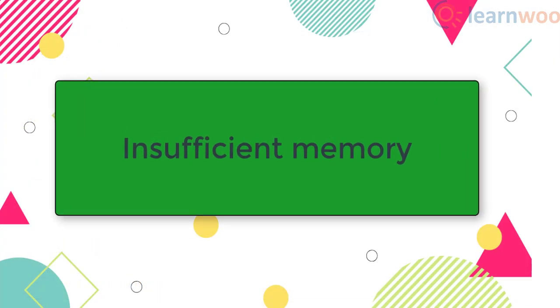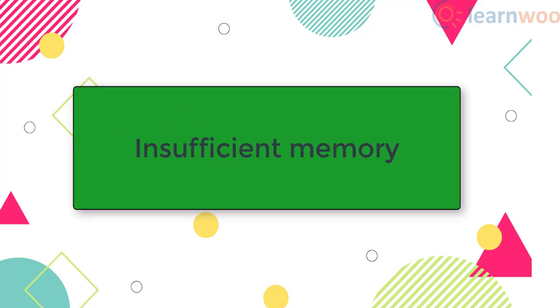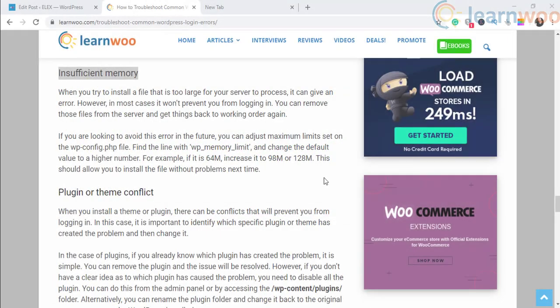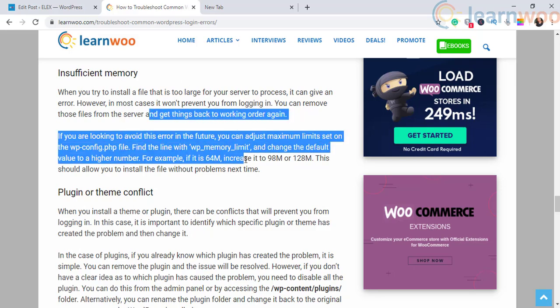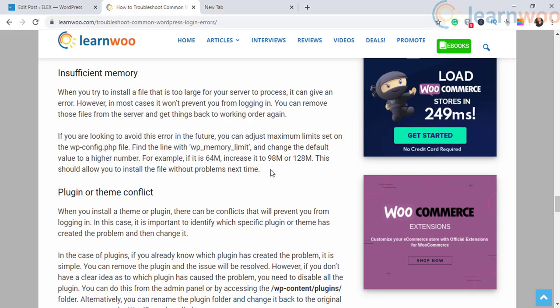Insufficient memory. When you try to install a file that is too large for your server to process, it can give an error. However, in most cases, it won't prevent you from logging in. You can remove those files from the server and get things back to working order again.